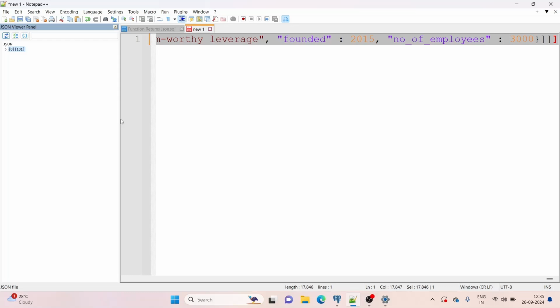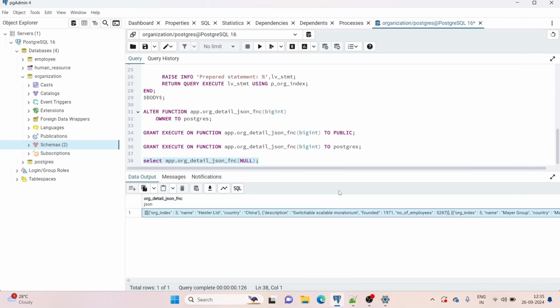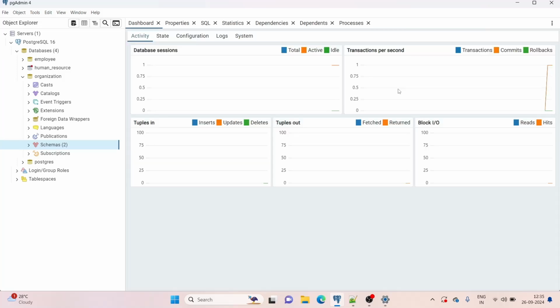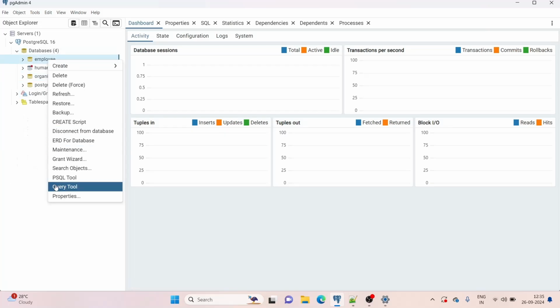And they can integrate it with the backend code, right? And they can show it in the UI, right? So now we have one more example, and this was one example. I have one more example which I have implemented in employee database. So I'll just close this. Okay, organization database, and let's go back to employee database.